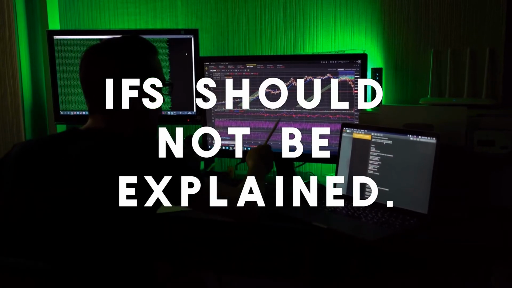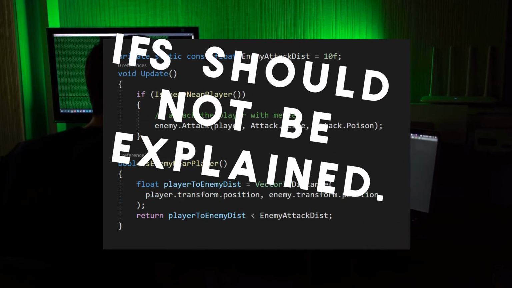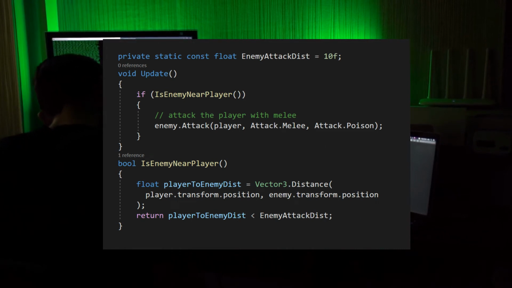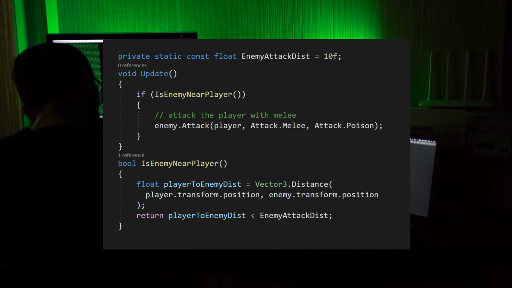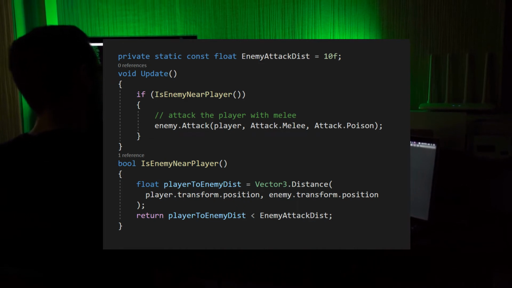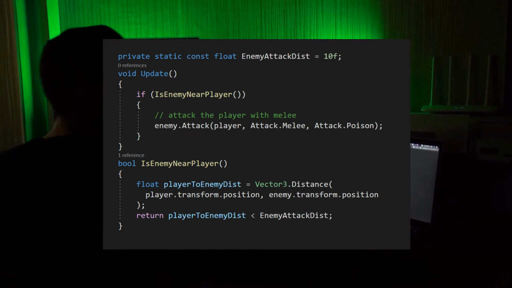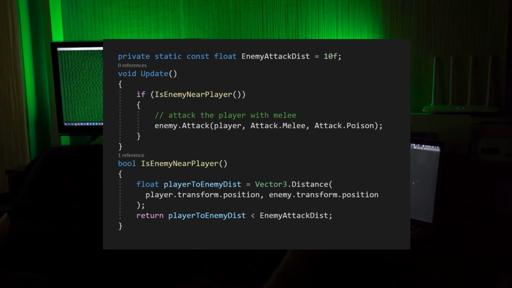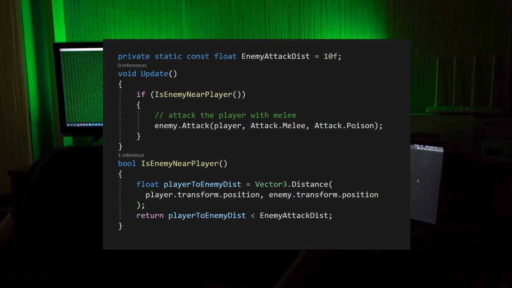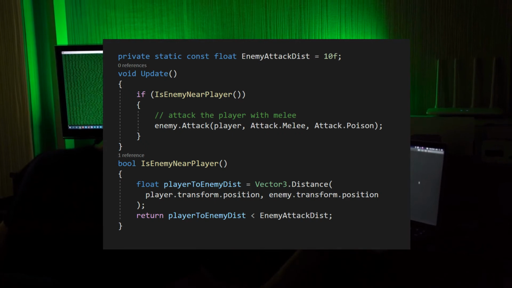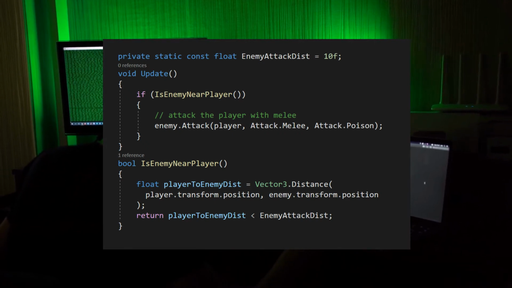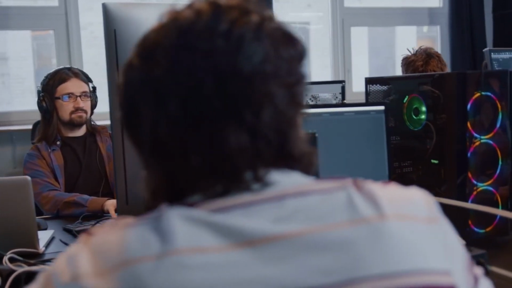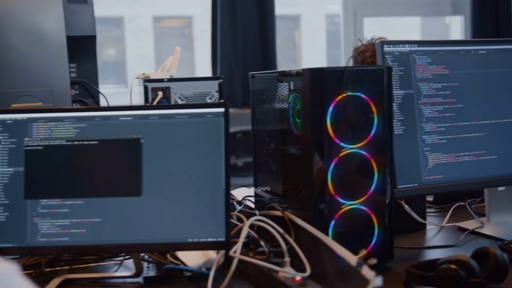Ifs should not be explained. When you have an if statement and it is unclear what it does and why, you may be tempted to add a comment to it. Before you do this, consider isolating your if condition into a method with a meaningful name. Please keep the following in mind. We were able to move distance calculation into a separate method by separating the if condition, so the update function now has significantly less code to read. The function name EnemyNearPlayer is self-explanatory. We don't need to add anything here.